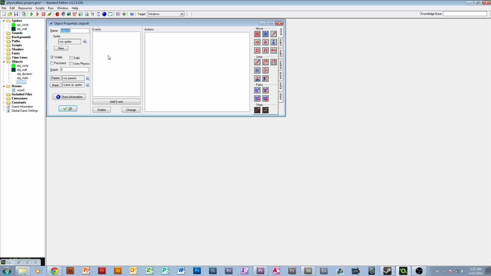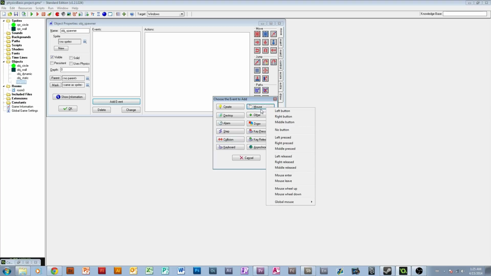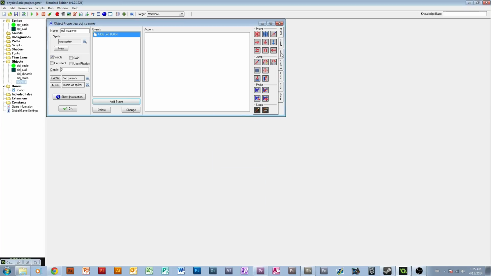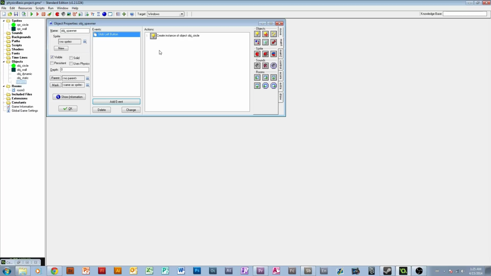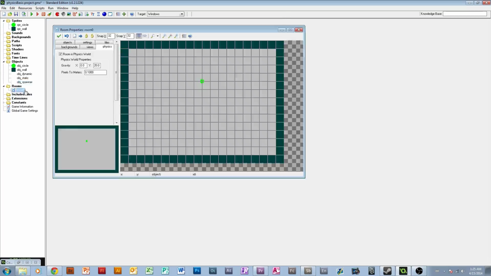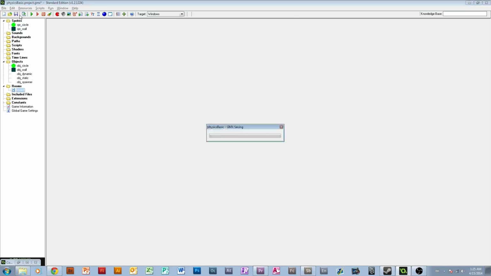I'm going to make one more object. This is going to be obj_spawner. Okay. It doesn't need a sprite actually. I'm just going to give it one event. I'm going to say global mouse, global left button, create an instance of object circle at mouse X and mouse Y. And yeah, that's going to work. It's going to just spam these out. I'm going to say okay. I'm going to go back in here and delete this guy. And that should be about that for there.